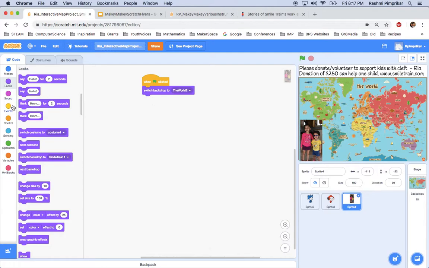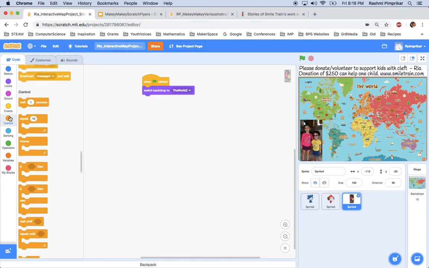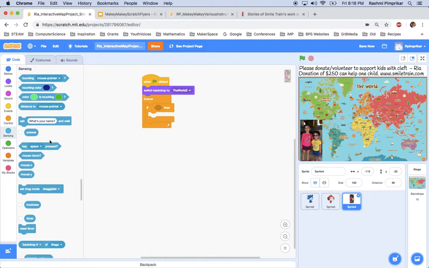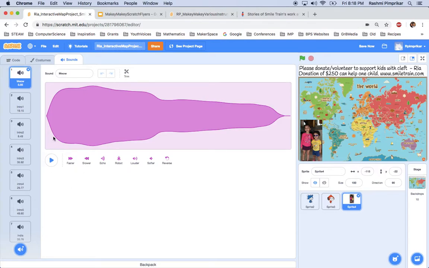Then I'm going to go to my controls. I'm going to use a forever loop, right? And then I'm going to start using my if. In this case, I also want to use a key. When I press my space key, I would like to play a sound. So let's say sounds.